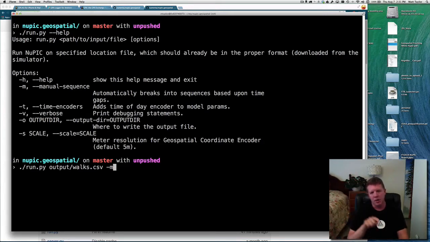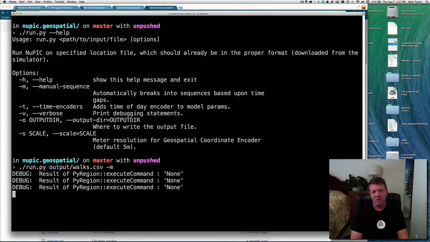I don't want it to do that because every one of my tracks is just one dog walking route. So I'm going to tell it -m. That means I've manually already segregated up my tracks, and the GPX conversion process does that for you. So I'm going to tell it to do it manually, and now it is going to run those all through NuPIC. So NuPIC is actually running right now.